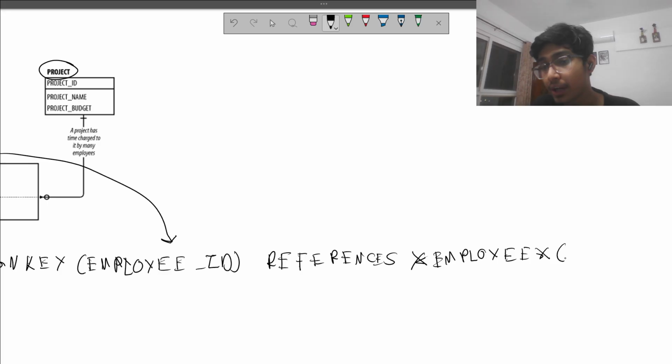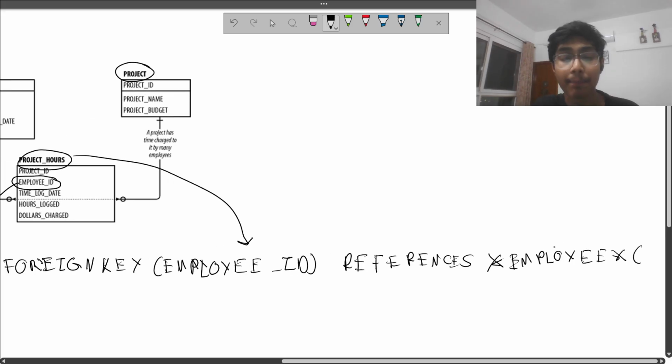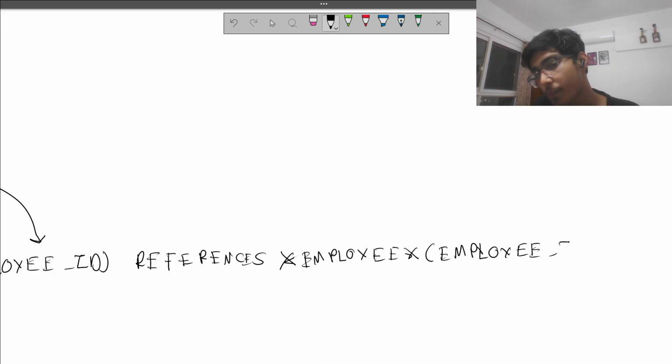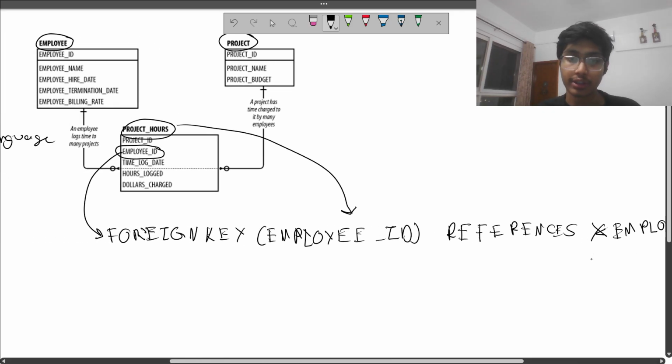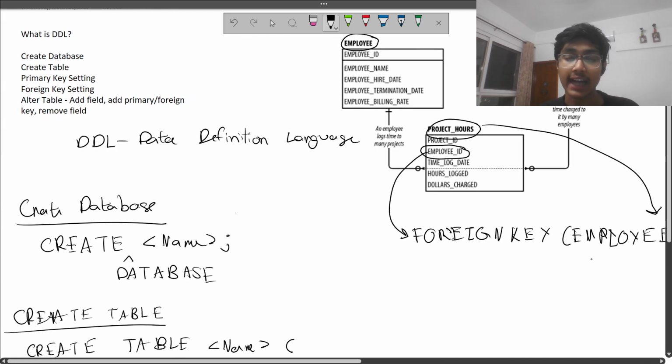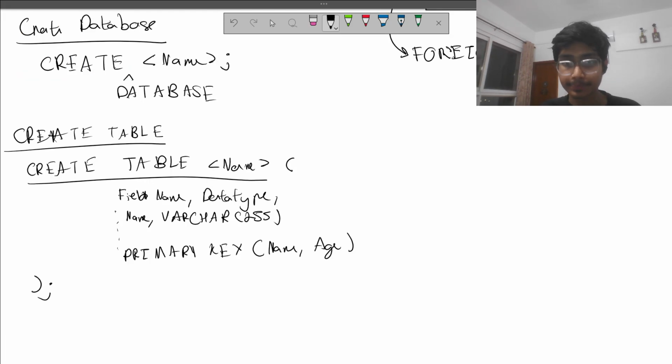And then we need to put another bracket, and we need to create the primary key of this one, which is again employee ID. And we just need to close it off with a semicolon, right? So this is how you create a foreign key inside of your DDL and in a create table statement.